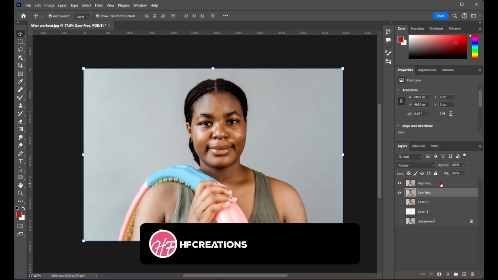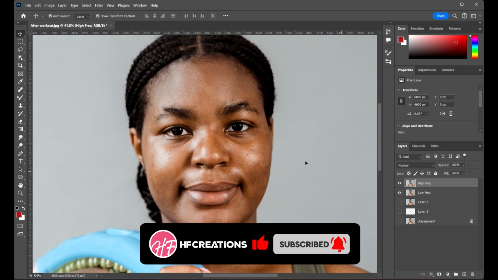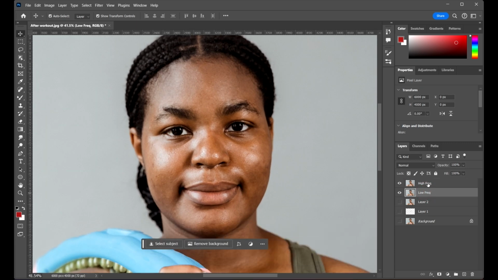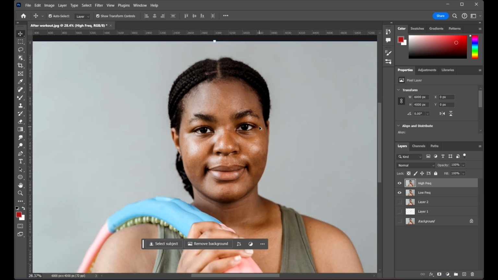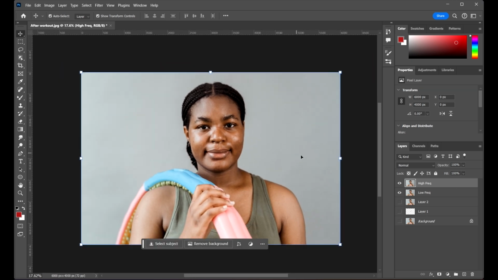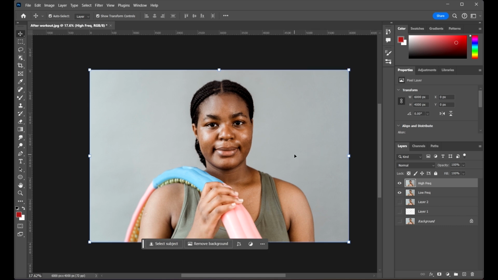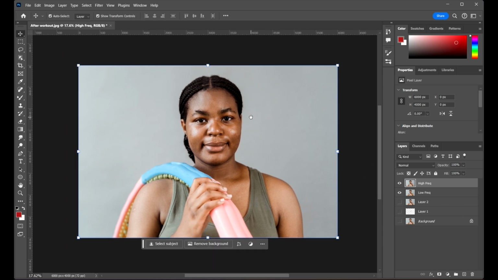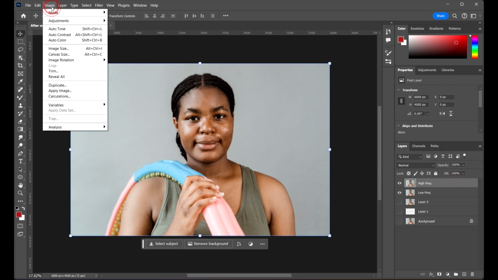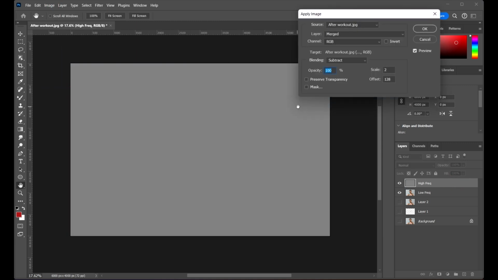Now for our high frequency image, we have to basically extract the textures from this low frequency image onto our high frequency. Okay, so that's what we have to do. This high frequency image will not contain any colors, but it will contain only our textures. Okay, so how do we do this? We can use apply image for this also. Okay, so apply image is our go-to guy. So select your layer, your high frequency layer, and go to image and then apply image.